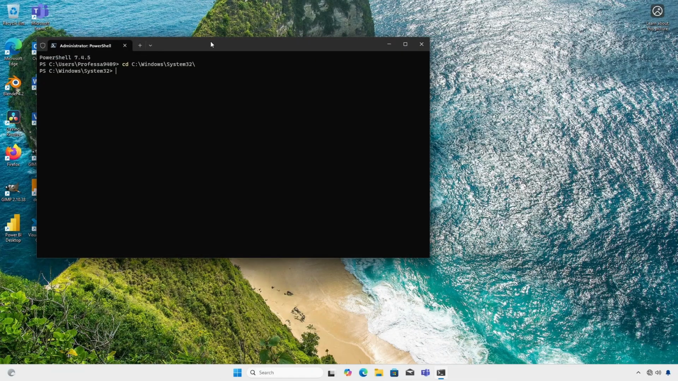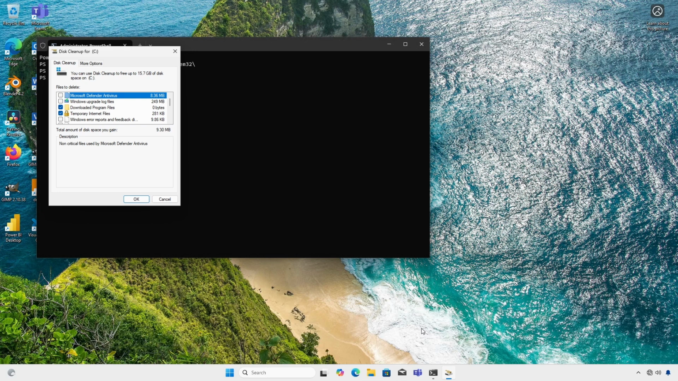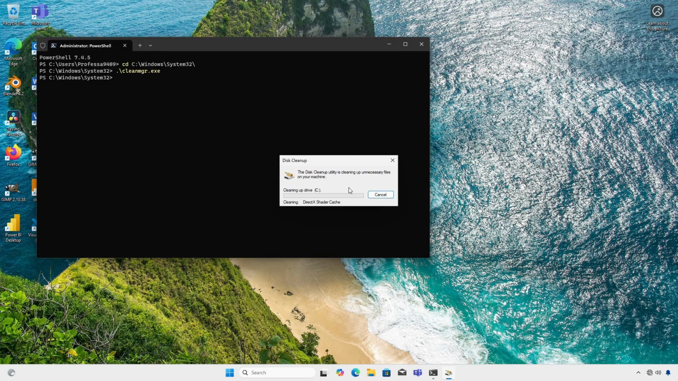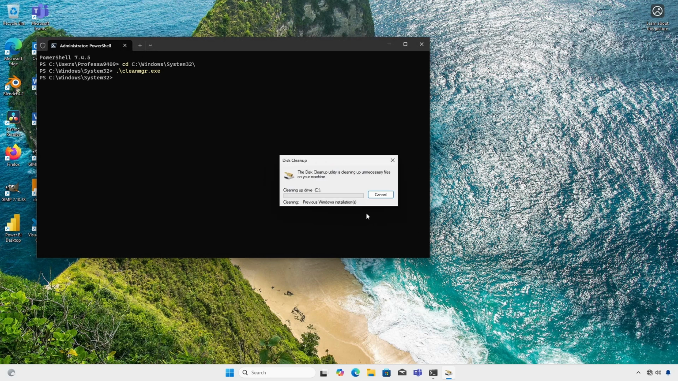You can also use the Disk Cleanup utility without using the sageset and sagerun arguments. Once the scan is complete, select all desired items and click OK, followed by Delete Files. A dialog box will appear asking to confirm the cleanup of the previous Windows installation, which is the deletion of the Windows.old folder.